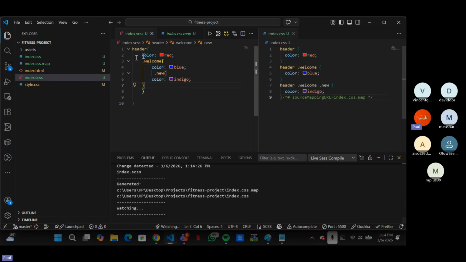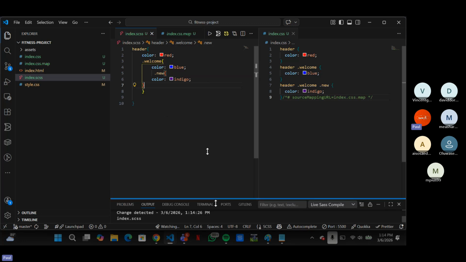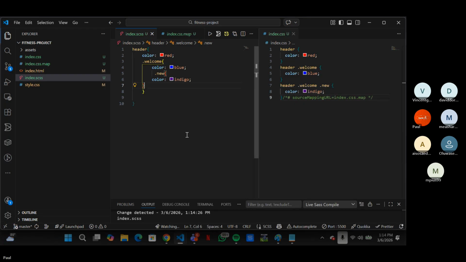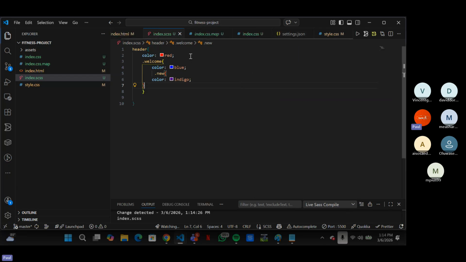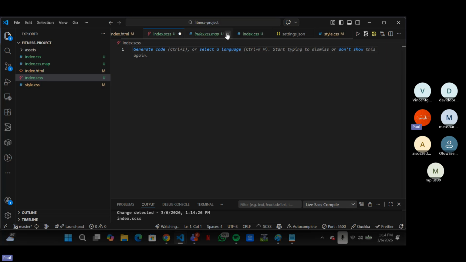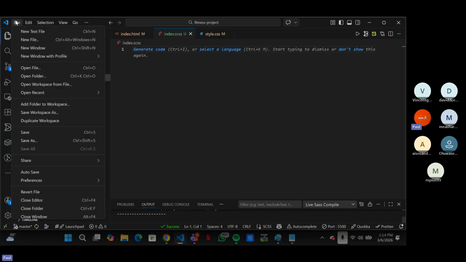Do you get it now? This is exactly what SCSS does for you. After writing whatever you want to write, it as a compiler compiles it into CSS so that your browser can actually understand what you are doing. Clear? Good. So now let us start with SCSS and let us begin with something I think everybody should know. So I'm going to close this because we do not need the index.css or CSS map file.